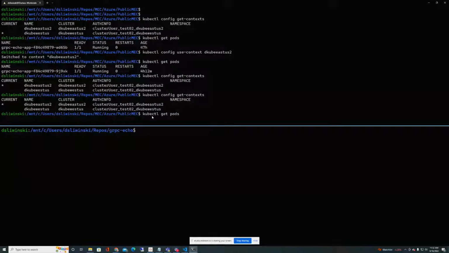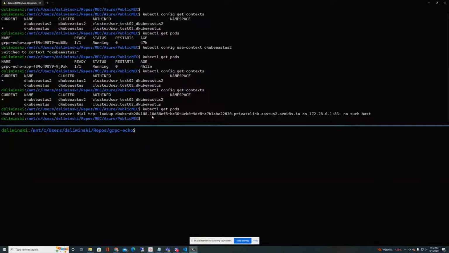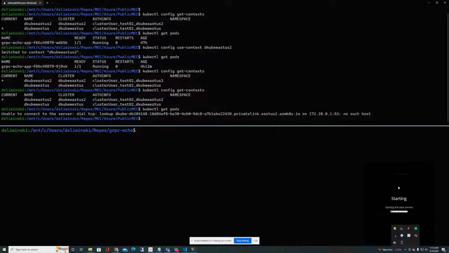So let me see the get pods. Nothing works. You can see it says unable to connect to server, and it does a lookup on this name and can't find it, because this doesn't exist on the internet. It might exist somewhere in Azure internal DNS, but it doesn't exist on the internet. So now let me go back to this.